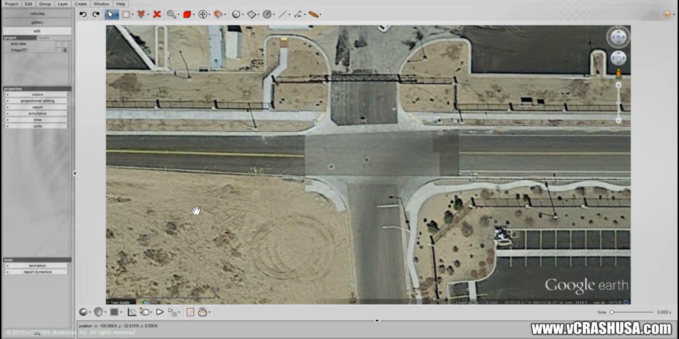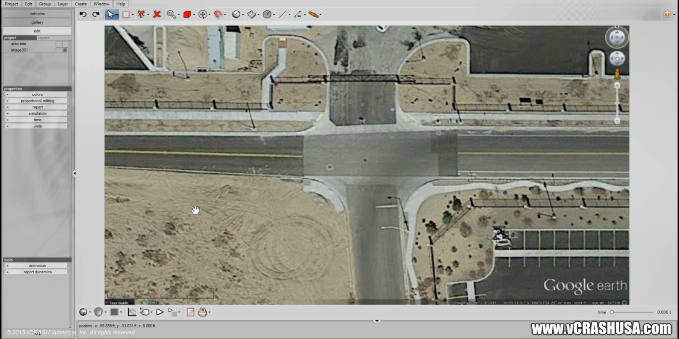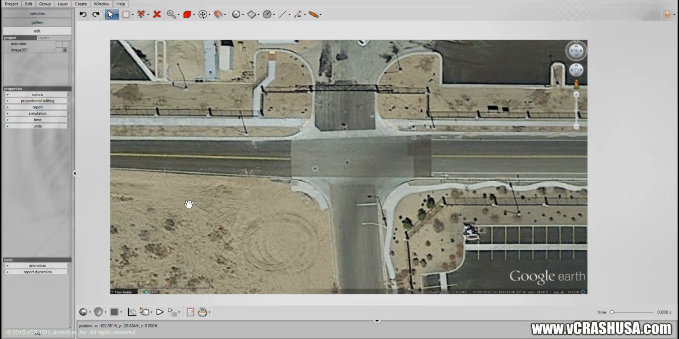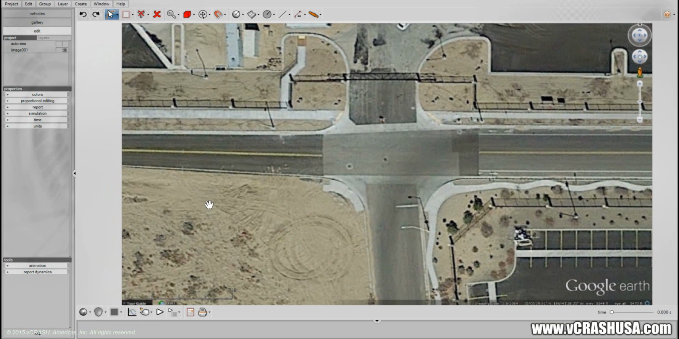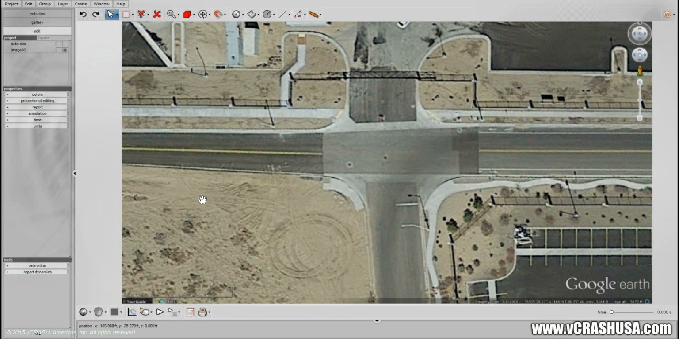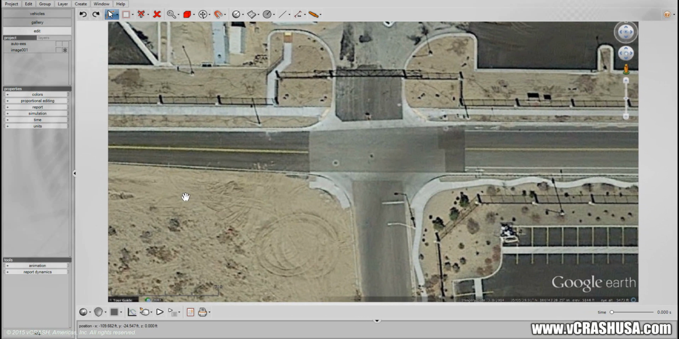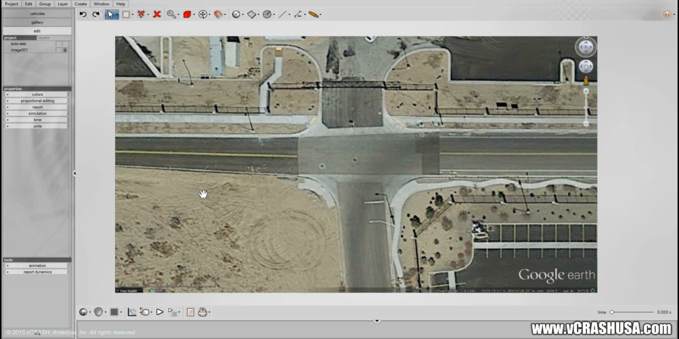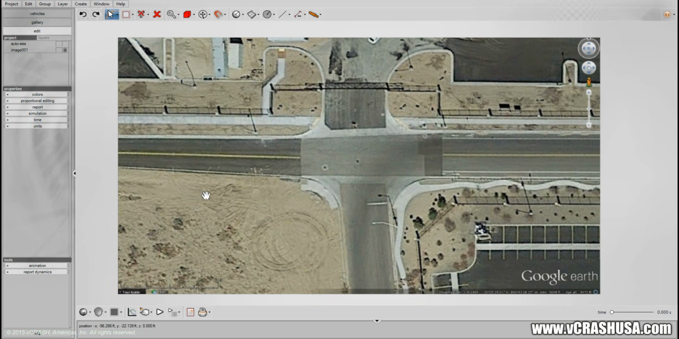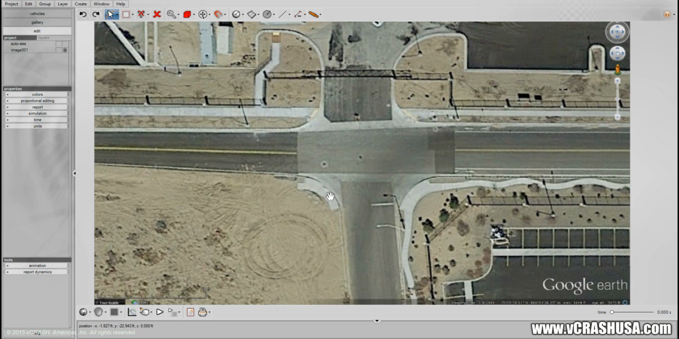Welcome to this lesson. We know that Virtual CRASH can be used to make physics simulations of auto accidents, but it can also be used for creating pretty stunning looking crash diagrams. So we're going to go through an example of generating a crash diagram here. I've already loaded up a Google Earth aerial of a crash scene for this example, and I've already scaled it using the procedure demonstrated in another lesson.